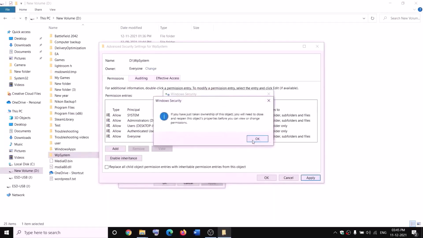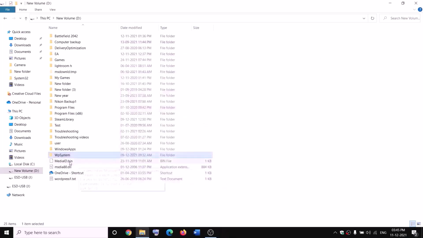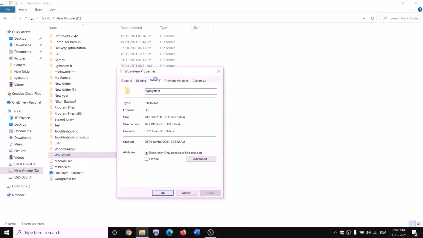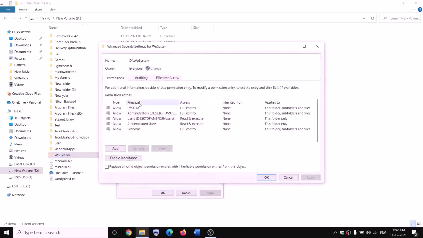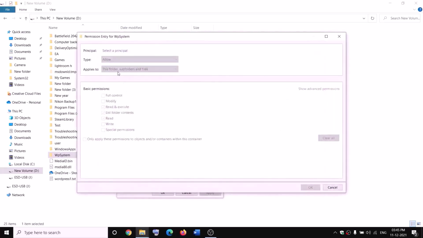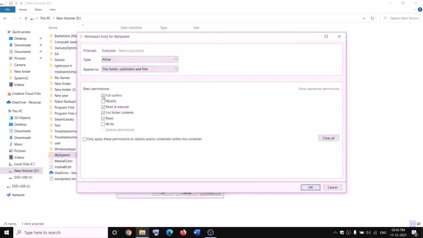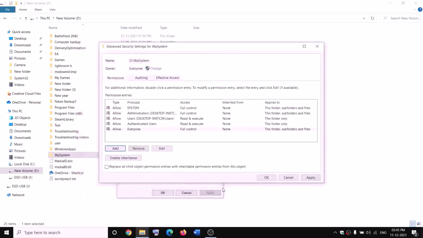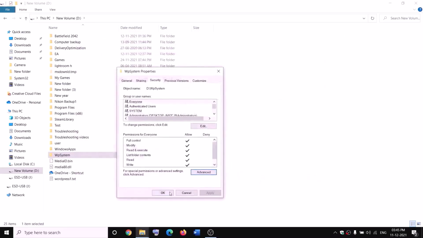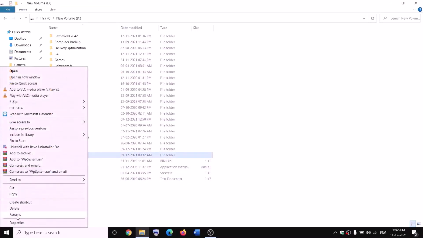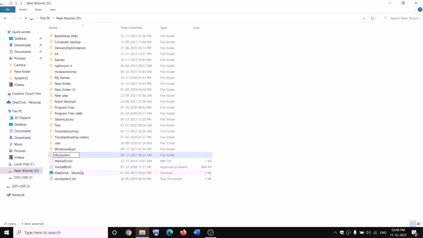OK, OK, OK, and then again make a right click on WpSystem folder, select properties once again, go to the security tab once again, click on advanced once again. Now this time click on add over here and then click on select a principal. Now type in everyone once again and then check names. OK. Now put a check on the box which says full control and then click on OK, apply. OK, OK. So now you can rename it, make a right click, then click on rename, and rename it as WpSystem.old.